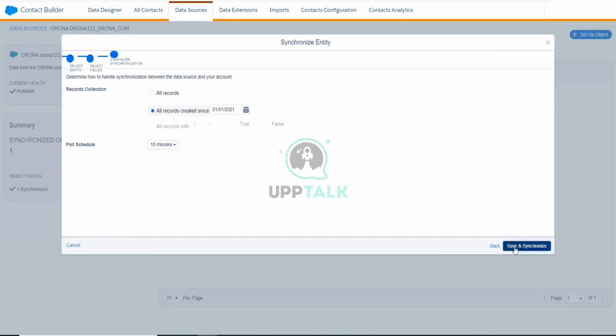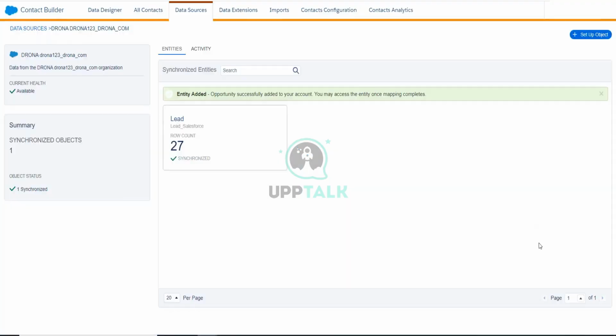Every 15 minutes, this will keep on synchronizing the data from Sales Cloud to Marketing Cloud. Once we click on synchronize, it's synchronizing now. It will take about 2 to 3 minutes. It depends on the data we are synchronizing. If you have 10 million or 20 million records to be synchronized, it may take about 6 or 7 hours, or it may even take a whole day to synchronize into the Marketing Cloud. It depends on the number of records.